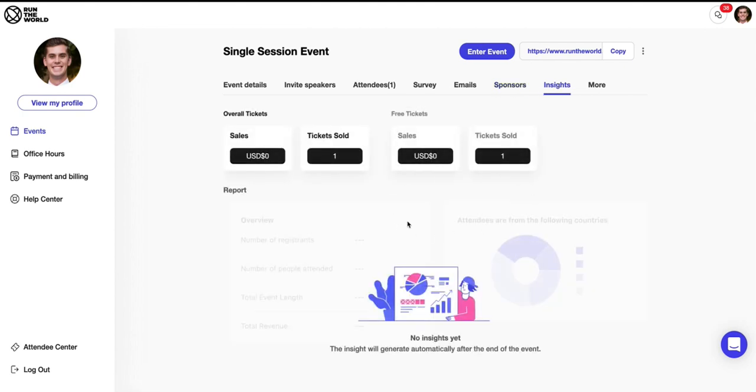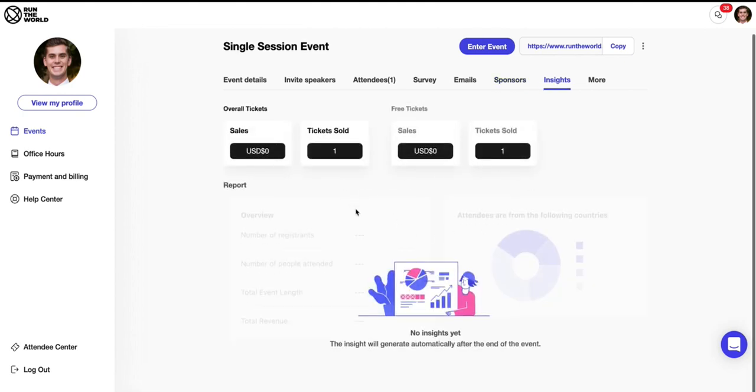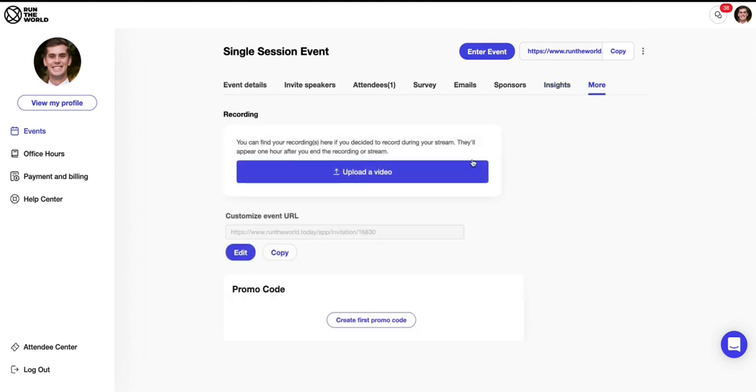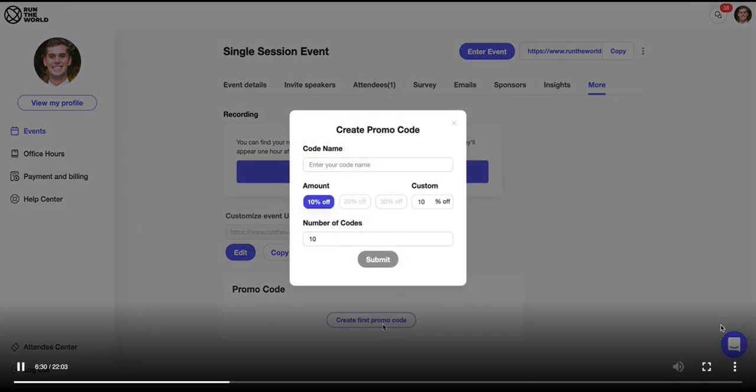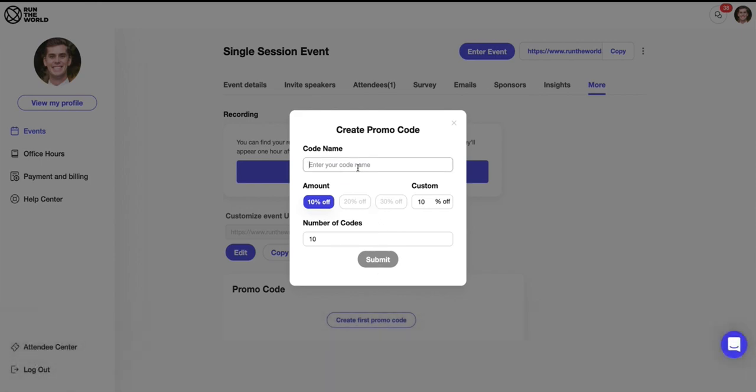Over on the Insights page, after the event's done, you'll be able to get all these different reports. If this was a paid event, you'd see all your sales, your number of tickets sold, things like that. And then over here in the More section, you'll be able to see all the recordings listed. If you want to actually upload your own recording to whatever session, you can do that here, and you can also get rid of recordings, and you can also customize that event URL. That's something to keep in mind.